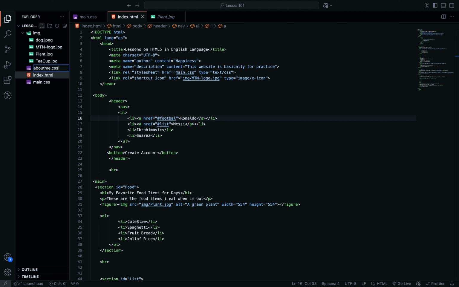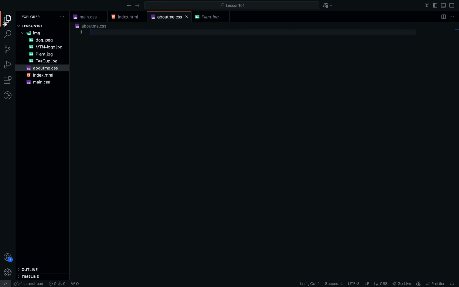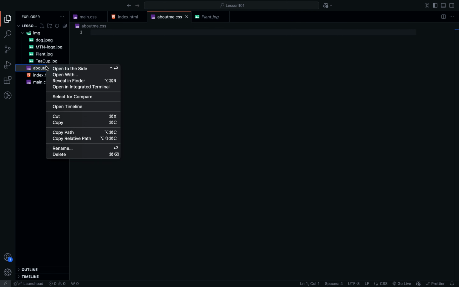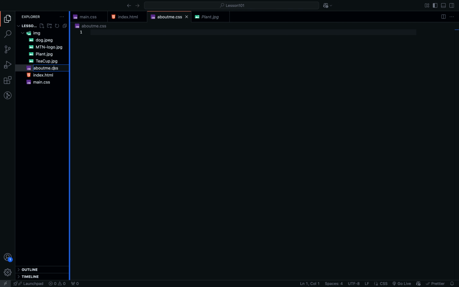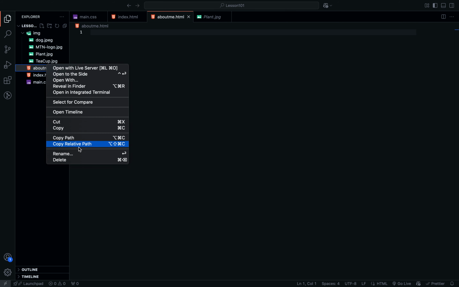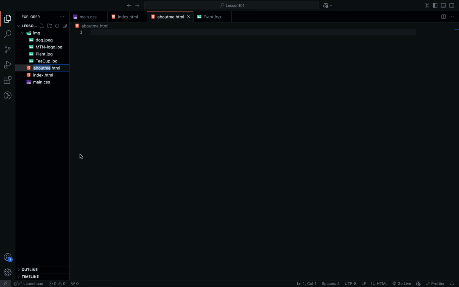dot css, and no, not dot css, sorry, rename it about me dot html. So this is going to be like another page, or we can rename it and call it ronaldo dot html.